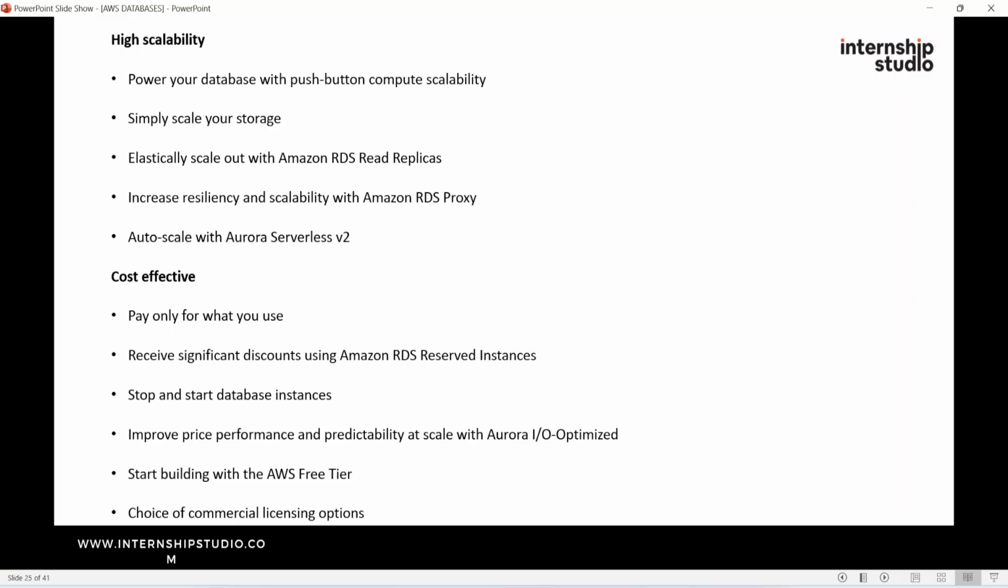Next, we can simply scale our storage. As our storage requirements grow according to our application needs, we can scale up or down our storage as well. Then we can elastically scale out with Amazon RDS read replicas. What read replicas help us with is scaling out beyond the capacity constraints of a single DB instance. We can create one or more replicas of a given source DB instance, and serve high volume application read traffic from multiple copies of our data, thereby increasing aggregate read throughput.